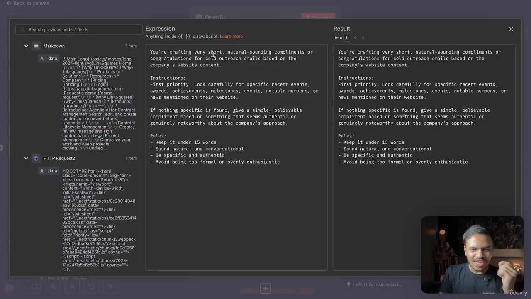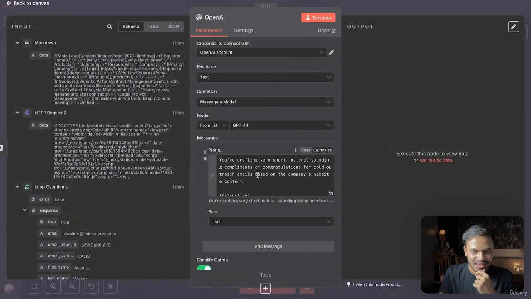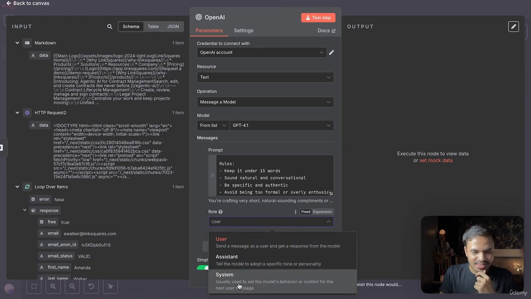You are crafting very short, natural-sounding compliments or congratulations for cold email outreach. Your priority is to look carefully for any recent events, awards, achievements, or milestones that they might have. Keep it under 15 words. Be specific and authentic. Sound natural and conversational, obviously. Yeah, so this will be the system prompt.